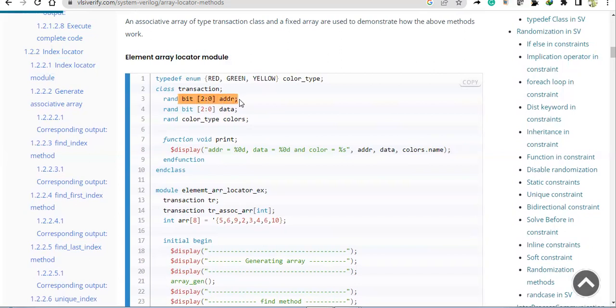This is the declaration, this is the declaration here, and this is also a declaration. Among these declarations, with each declaration here, we have used this rand. This is the extra thing that we are seeing here. Rand is a qualifier, it is for randomizing this variable. So that's what you have to understand at this point of time.